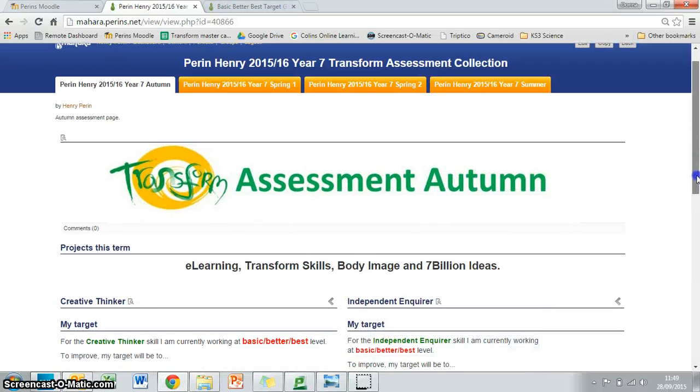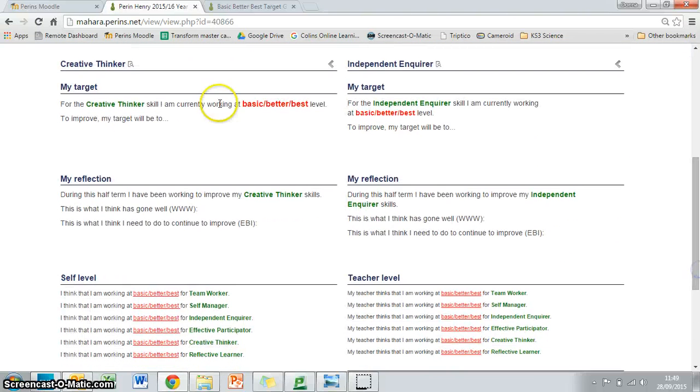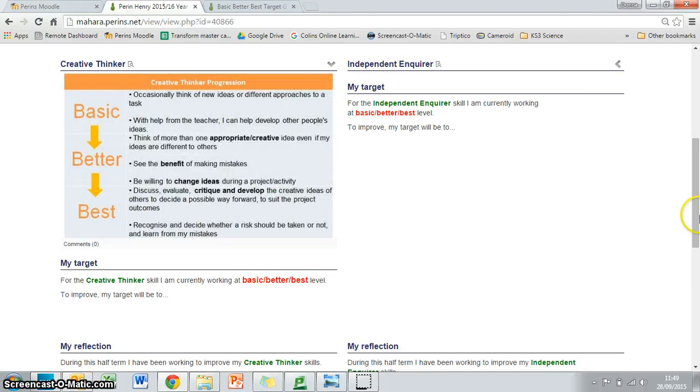Okay, so my two focus skills for this half term are creative thinker and independent inquirer. I'm going to work on one at a time, so my creative thinker one first. First of all, I need to know where I am on this grid already. So I'm going to read through the criteria for each section and then decide where I am. For basic: occasionally think of new ideas or different approaches to a task, and with help from the teacher, I can help develop other people's ideas. So I think I'm probably somewhere around there.